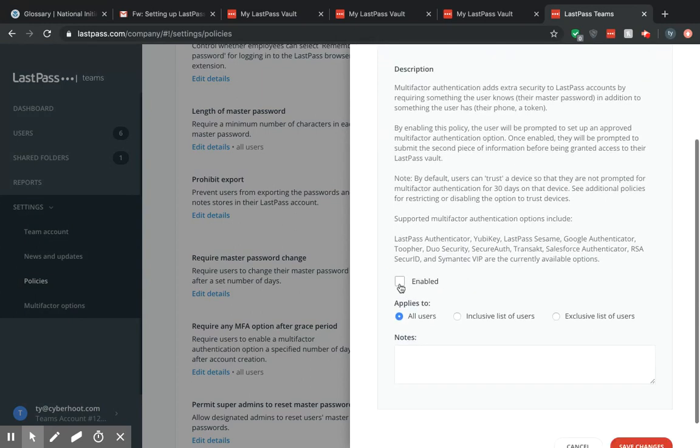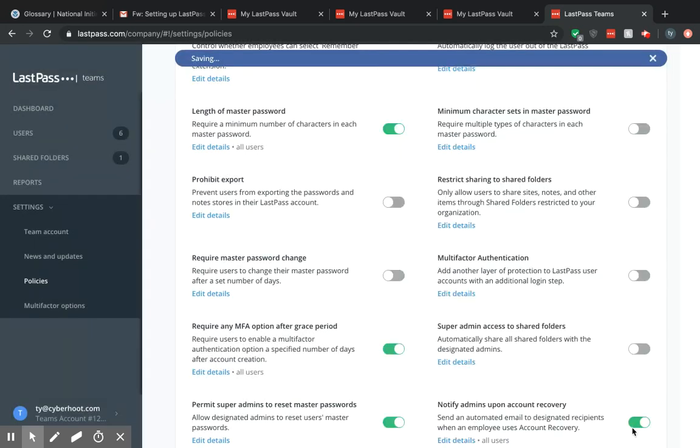You want to enable, and now you can select all users, inclusive list of users, or exclusive list of users. I recommend selecting all users, and then save changes. And then now you are all set.